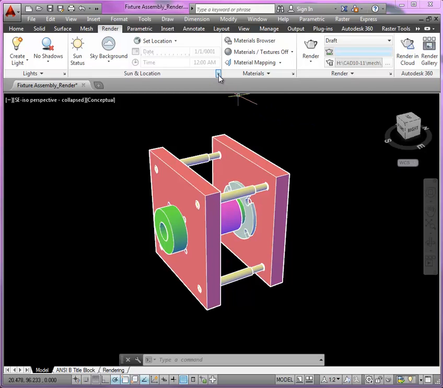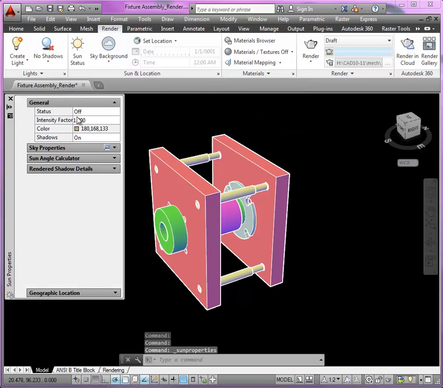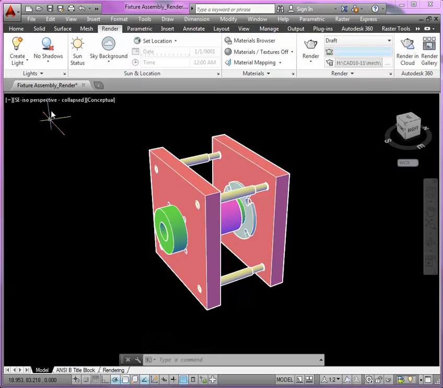And if you take a look at sun and location here, you'll be able to see the general properties. You can see right now that is off, right? So right now, the only thing that we can use are these lights right here. Okay?